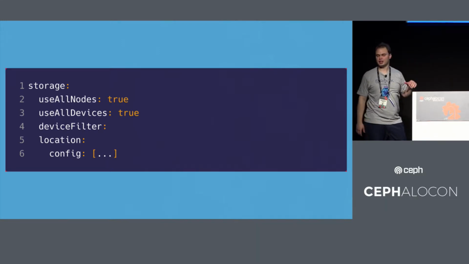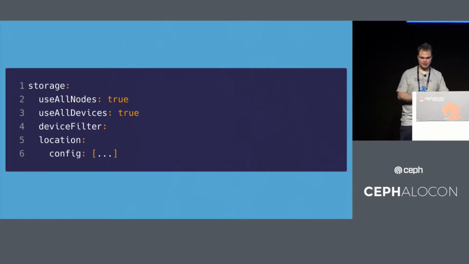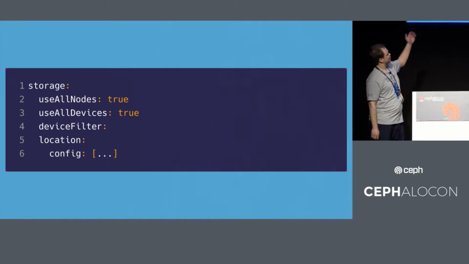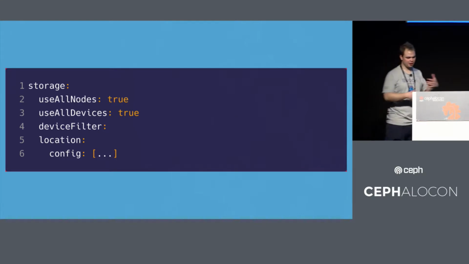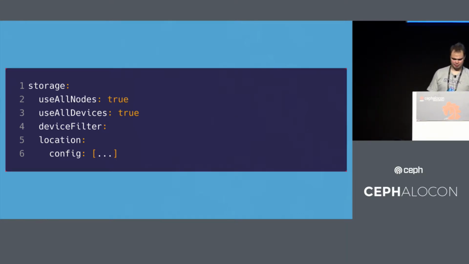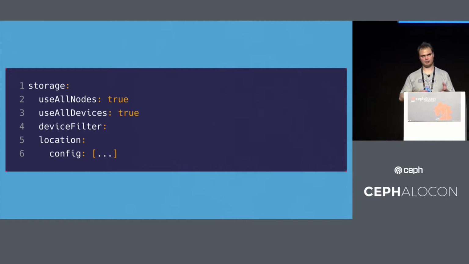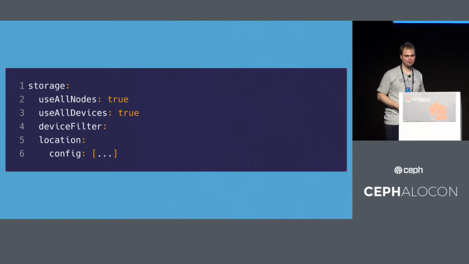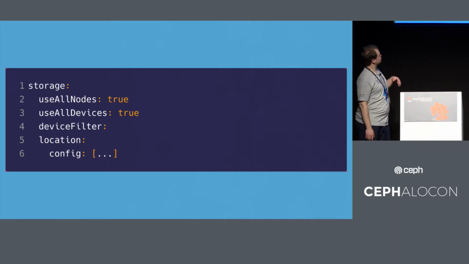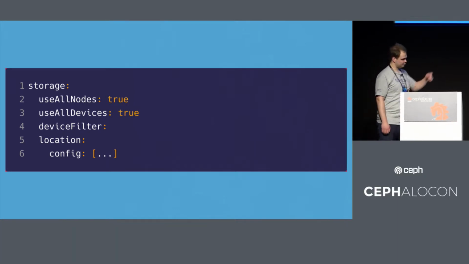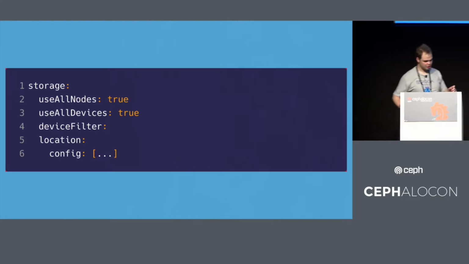Or even something like use all devices, where it would go through the list of devices on the server and use all devices, but only devices which are empty. So don't worry, your SDA with your OS or something on it won't be deleted. You can even have a device filter for that again. You can say something like SDB and say, but SDC2, like with a regex, basically. We have location, which was the crush tree location, the crush map location.